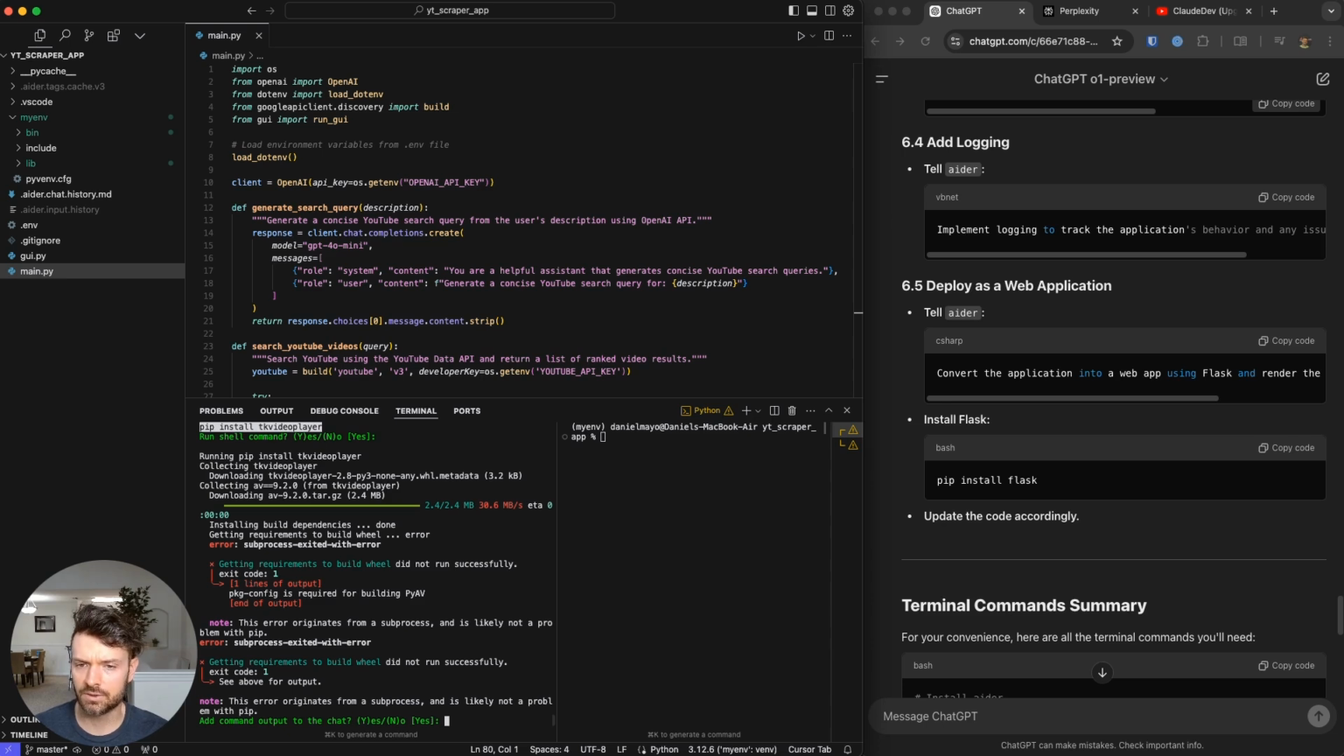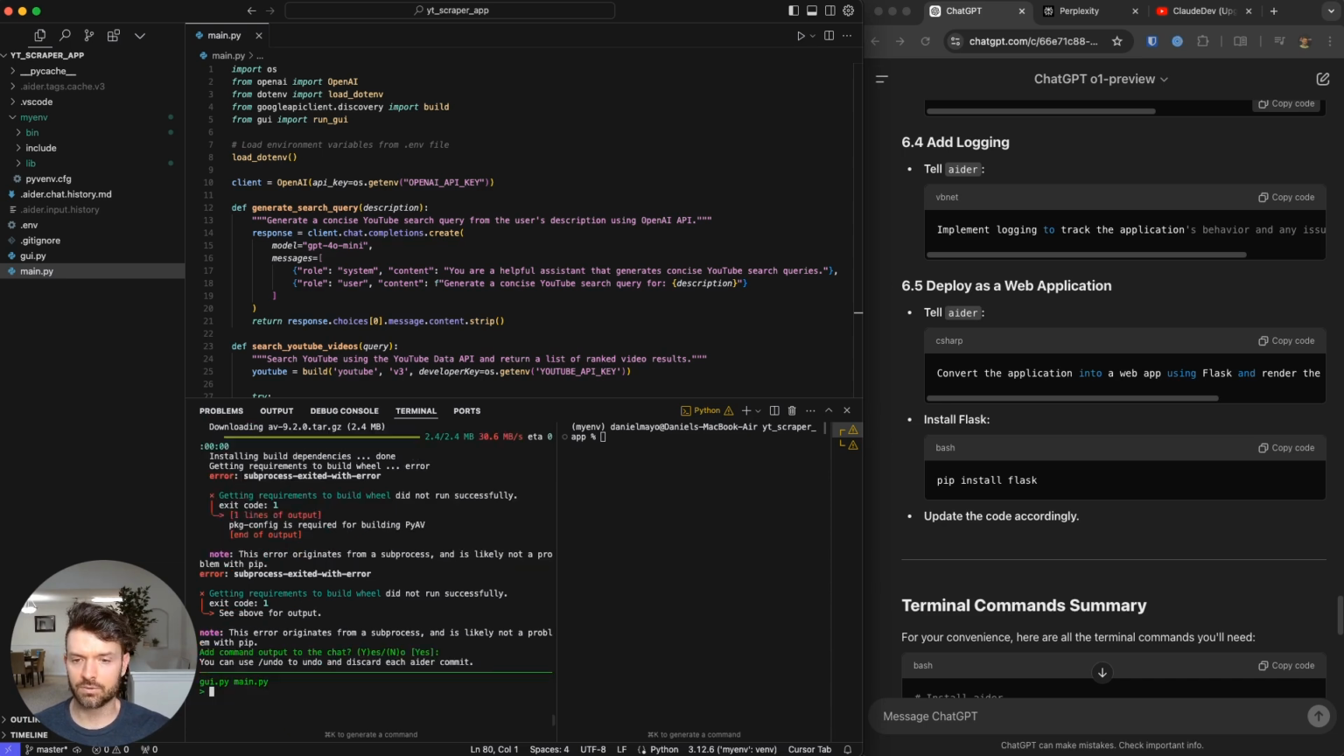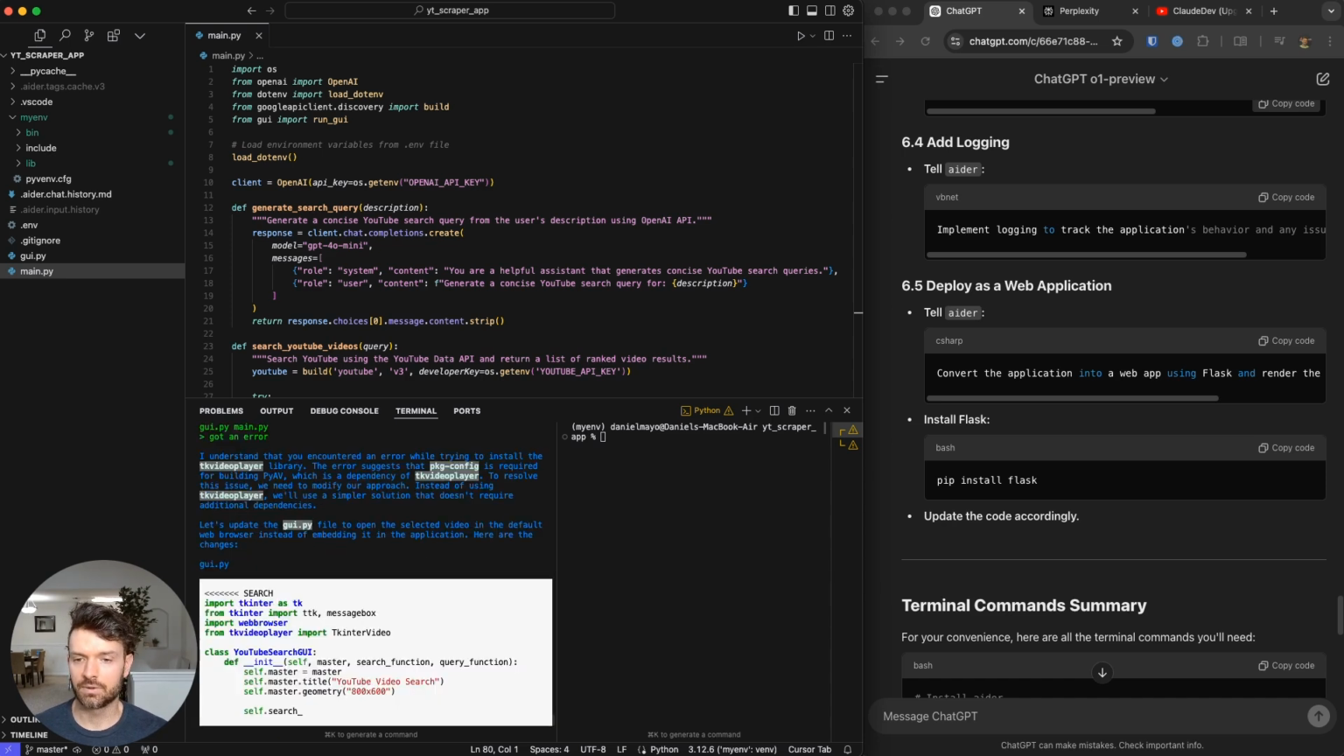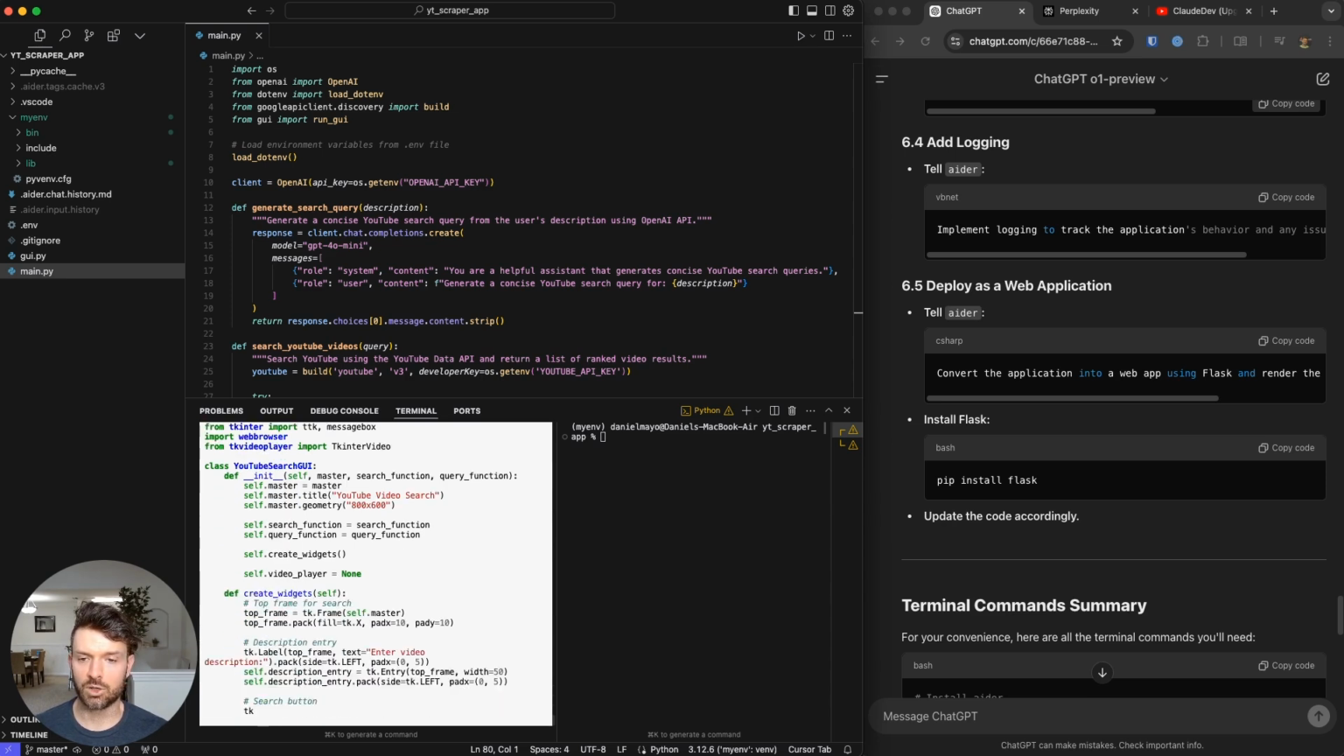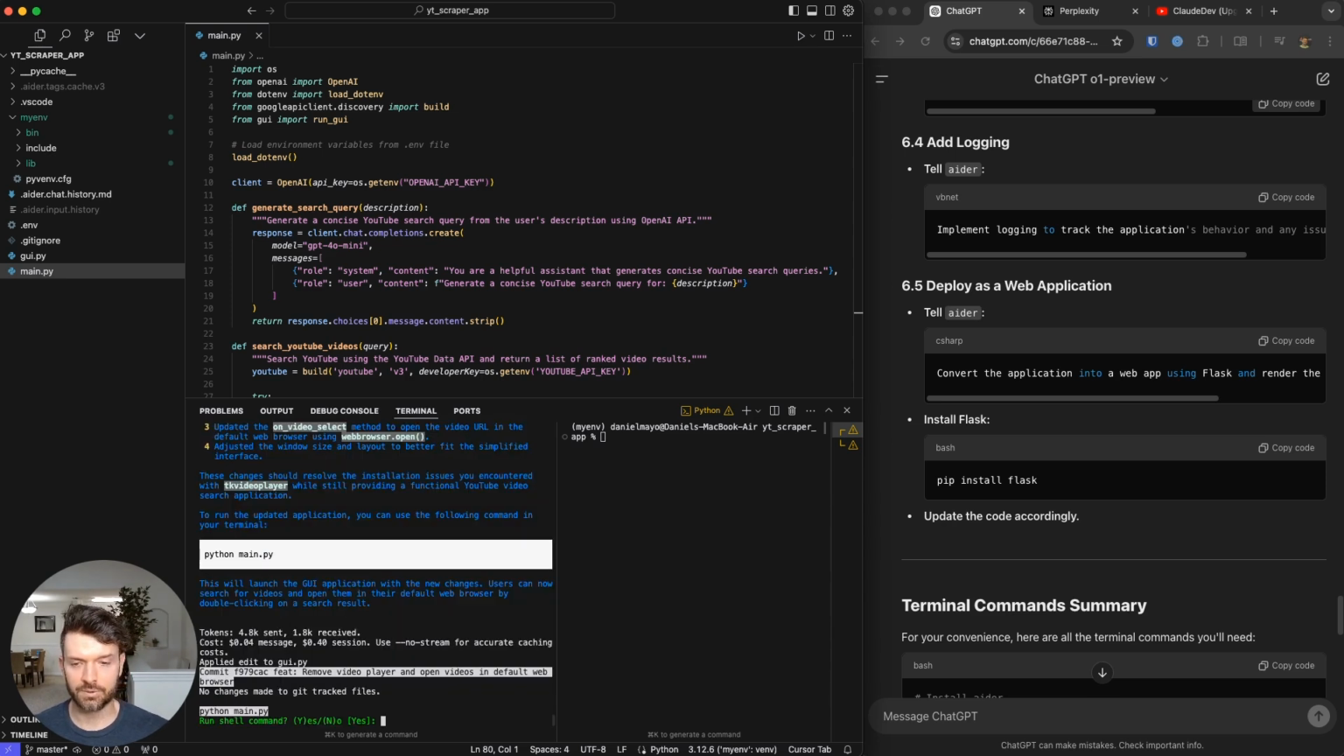Let's see. Eating prior spill wheel error. All right, let's feed this to Aider. Let's see if it can handle this problem. All right, let's see what happens.